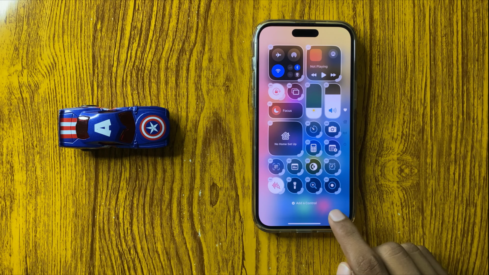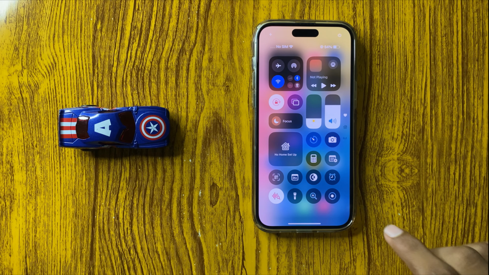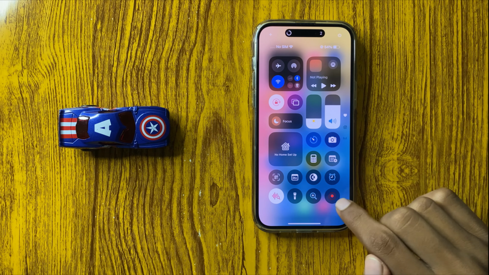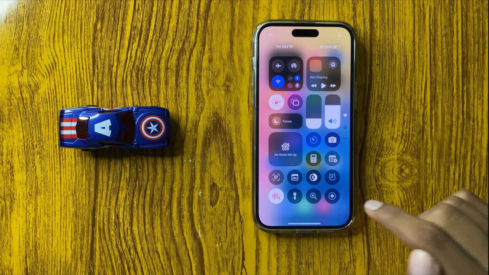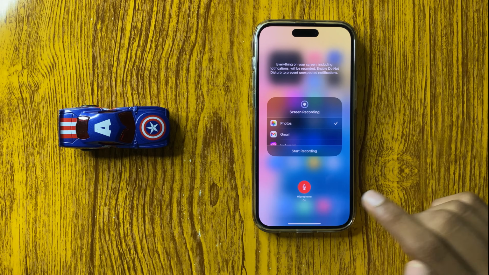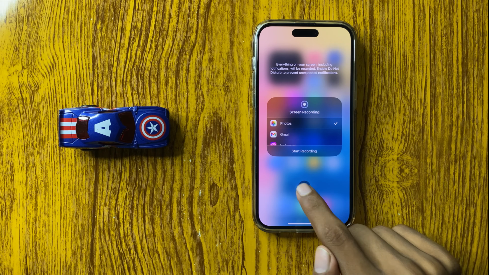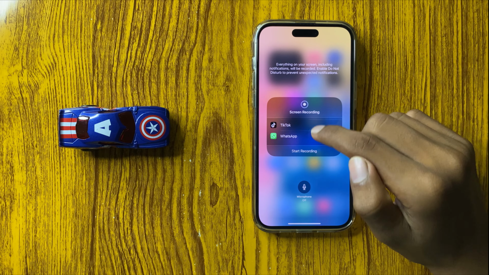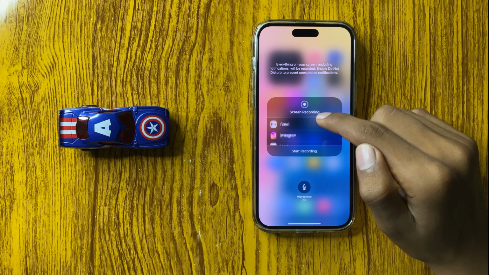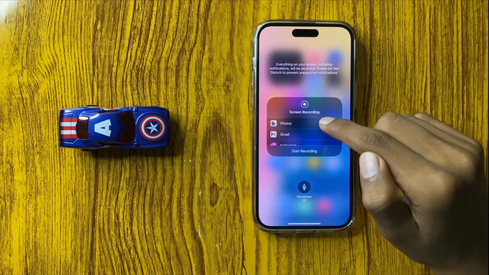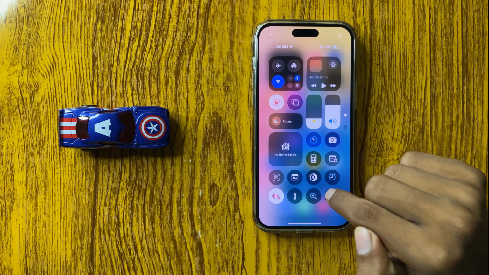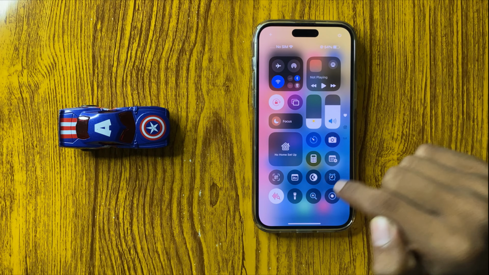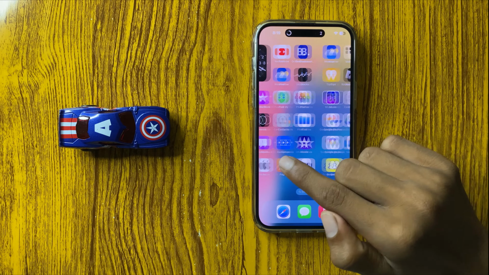Then simply click on blank space, it will be added, and if you want to start, then simply one click, it will start, and to stop, only one click. Press and hold. Here you can turn the mic on or off, and here you can select an app where you save this recording, and you can select Photos. If you want to turn on the mic, then simply click to turn on and start recording here.